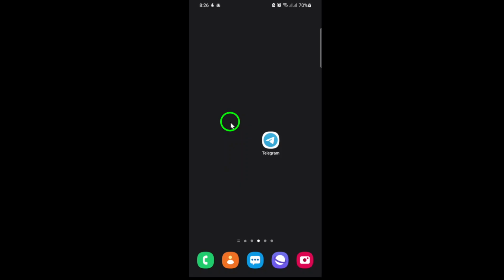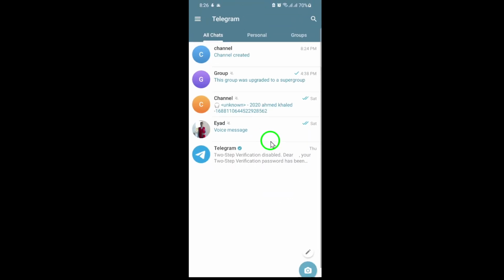First, grab your phone and open the Telegram app. Whether you're on Android or iOS, the process is the same, so you don't need to worry about device differences. Once you're in the app, scroll through your chat list and find the channel you want to leave. Tap on the channel chat to open it.